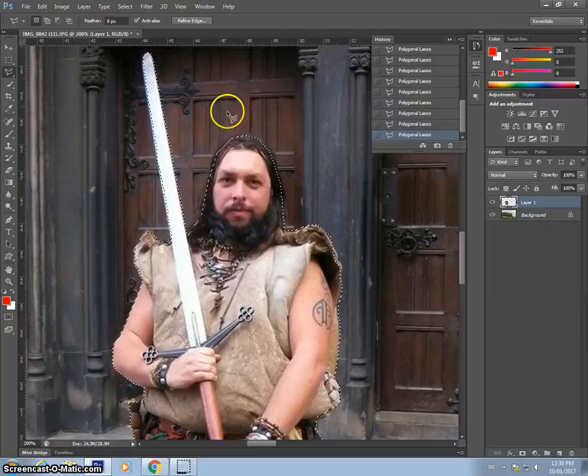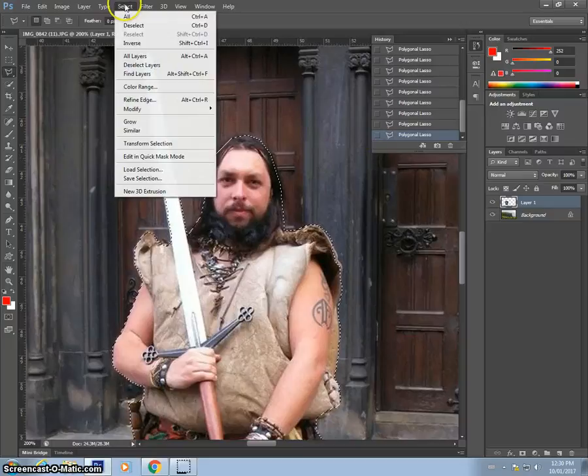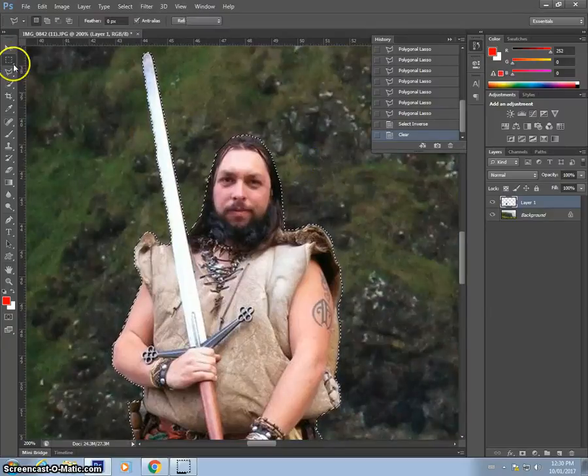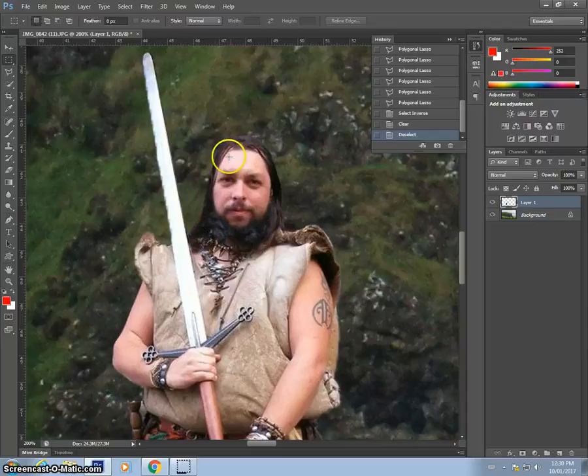Okay, so there's this thing called refine edge up here. This is very helpful with hair, because if I want to show you something, if I was just to select inverse, so I'll select everything except for my guy and hit delete. Okay, it's not bad, but you can see it's a very straight line around the hair. Okay, it doesn't look that great.